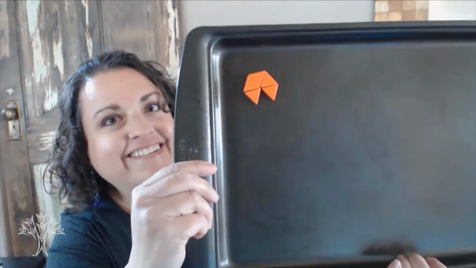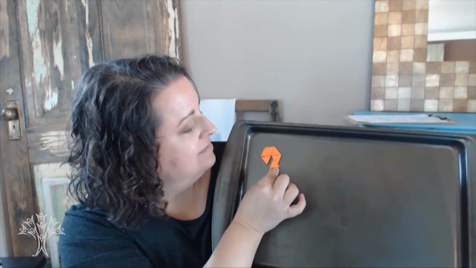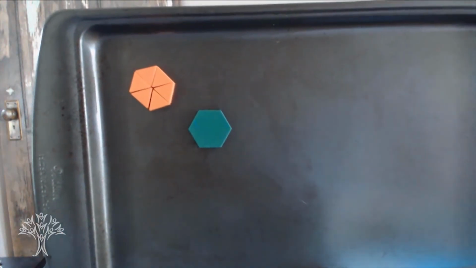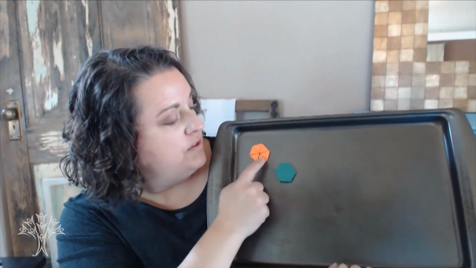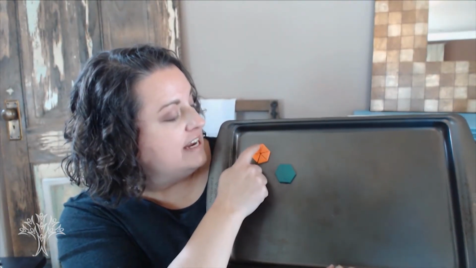I'm going to let you look at that. What shape do you think I'm trying to make with my triangles? Look, I made a hexagon. How many triangles did I use to make my hexagon? Let's count. 1, 2, 3, 4, 5, 6. I took 6 triangles and I made a hexagon.